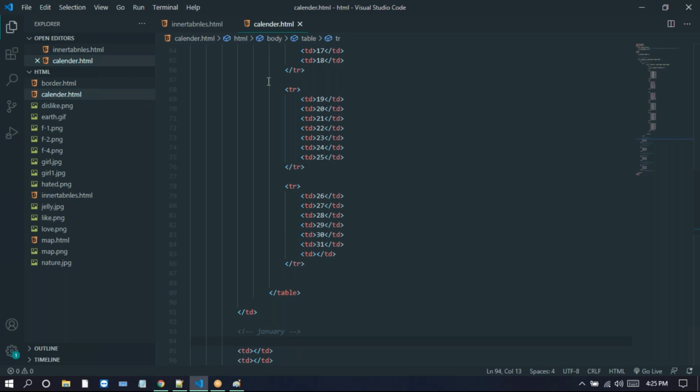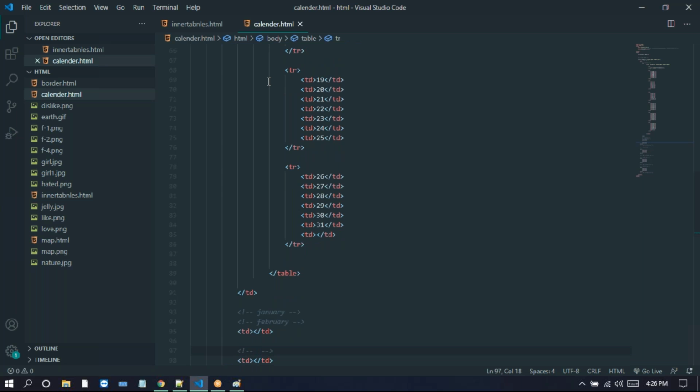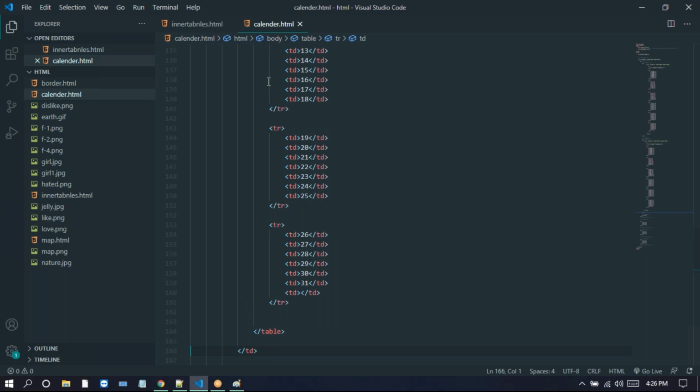So here I'm going for February. Here we take a comment, February. For this February, the end of February will be here. We just take the end of February. So here we just copy this table. Just copy this one here, at the end of this February, right?